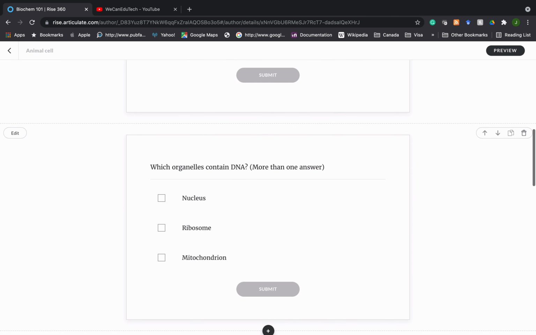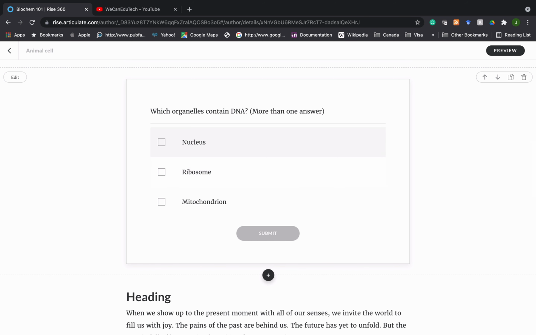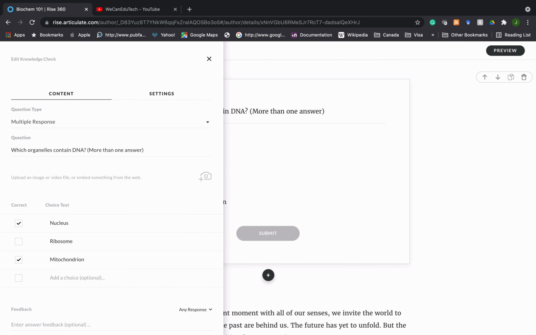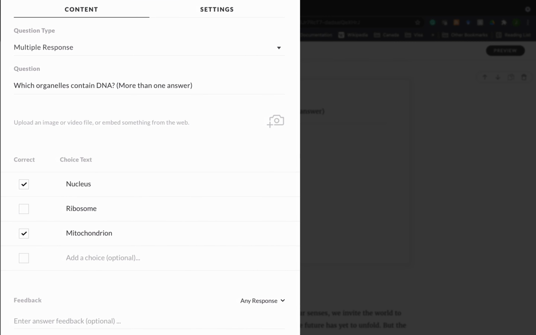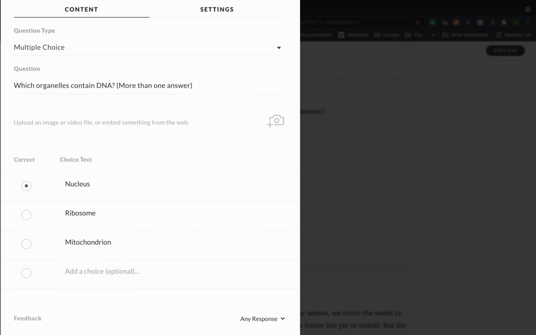And I want to show you one more thing. So this was the question that we created that was a multiple response question. And if I click on edit, now one of the things that you can do is, if you change your mind, you want to convert the multiple response question to just a simple multiple choice where there's only one right answer, you can just click the drop down menu, choose multiple choice, and then choose which one of these is the correct answer.